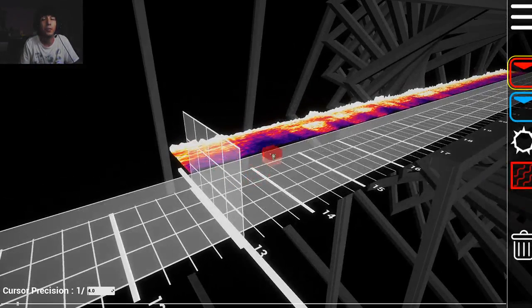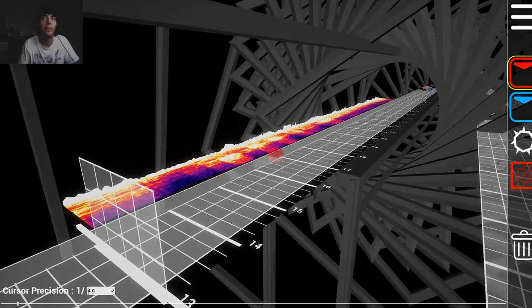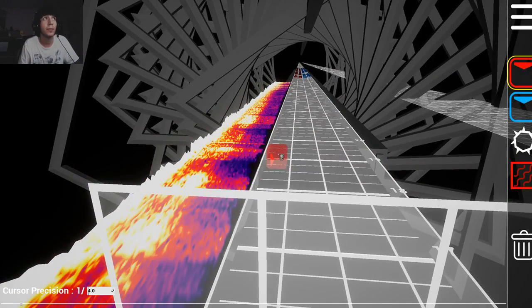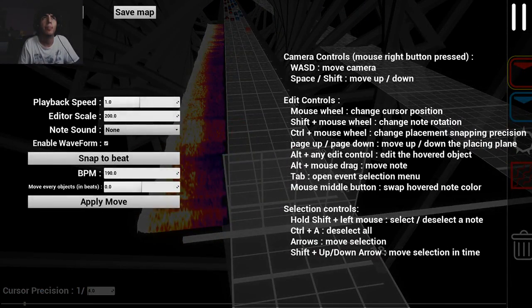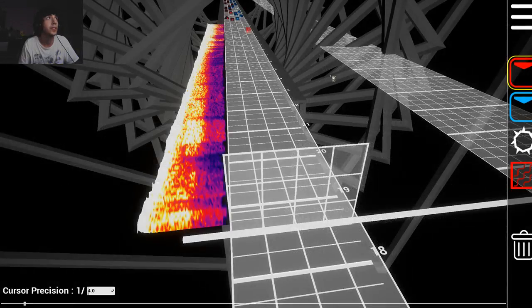And like I said, Google it, find the song info, or use a metronome if you're like a music wizard like me, and you know how to find it on the spot. Once you find the right BPM, everything will fall in place. And yeah, that's really it. I have no idea what else to cover here.